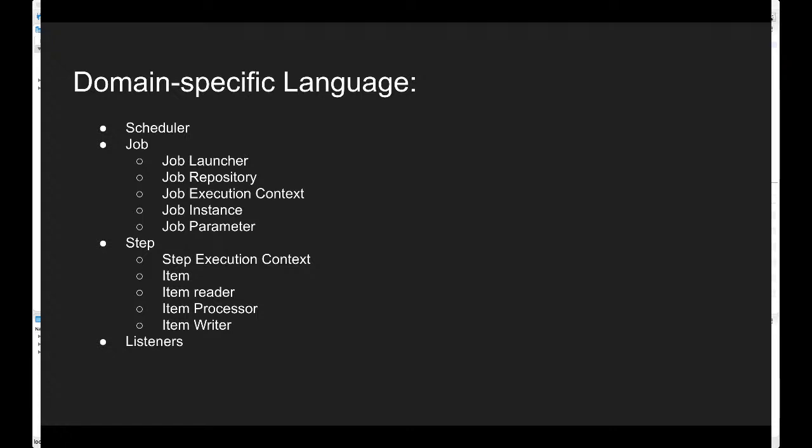Okay, now a step can be further divided into item reader, item processor and item writer. These three are basically part of a step where we read the data, where we process it, we can filter it as per our need, or we can map it into another entity, whatever our requirement is, and then we can write it. It may be another database, a queue or a file.